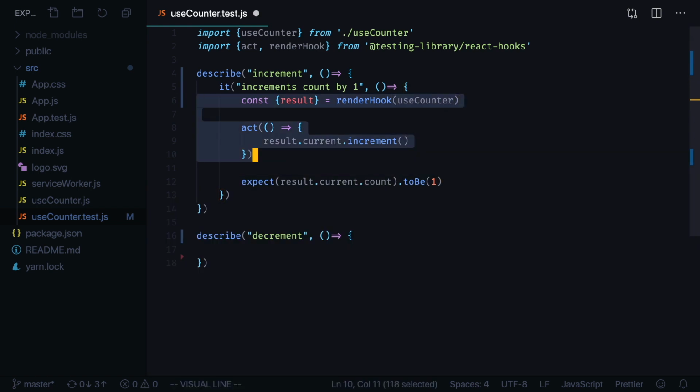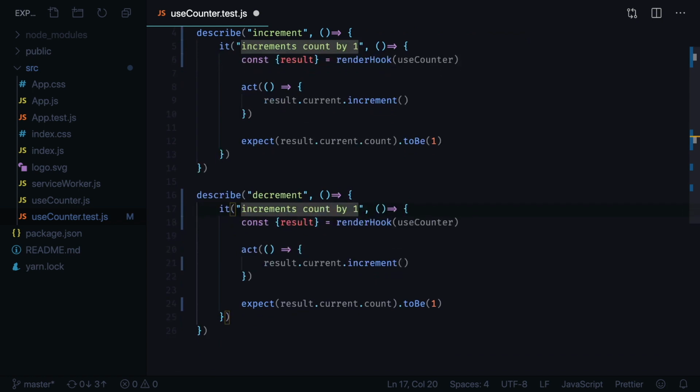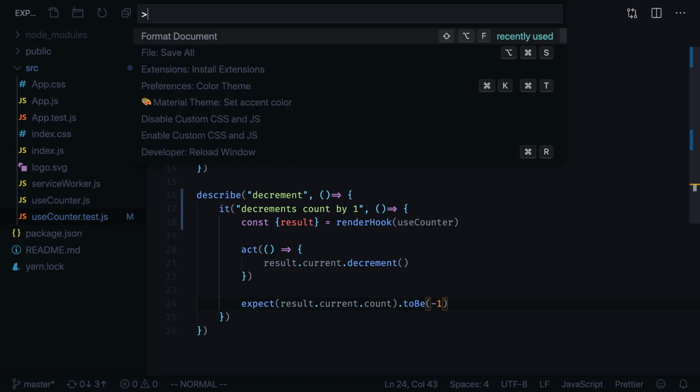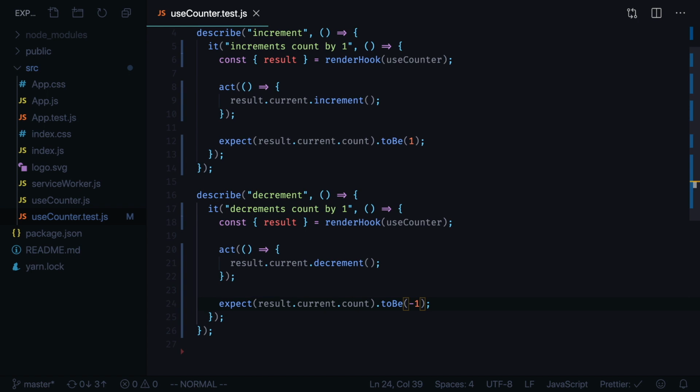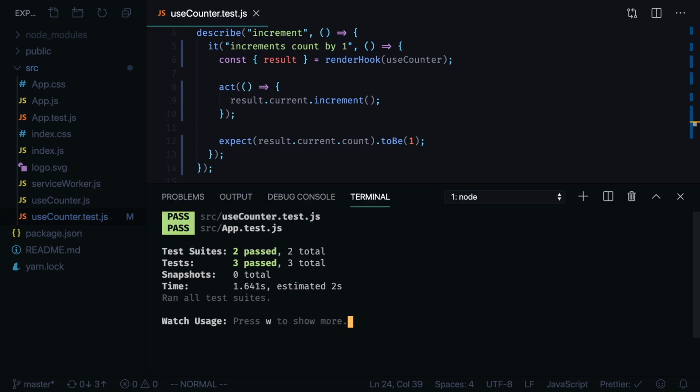Let's write the decrement test. It will have almost the same structure as increment, but instead of incrementing, it will deduct 1 from our count. Also, we need to change the call to increment to decrement and make sure that the result will be -1. Let's format the document and run tests again. All tests have passed, so we've tested our hook successfully.